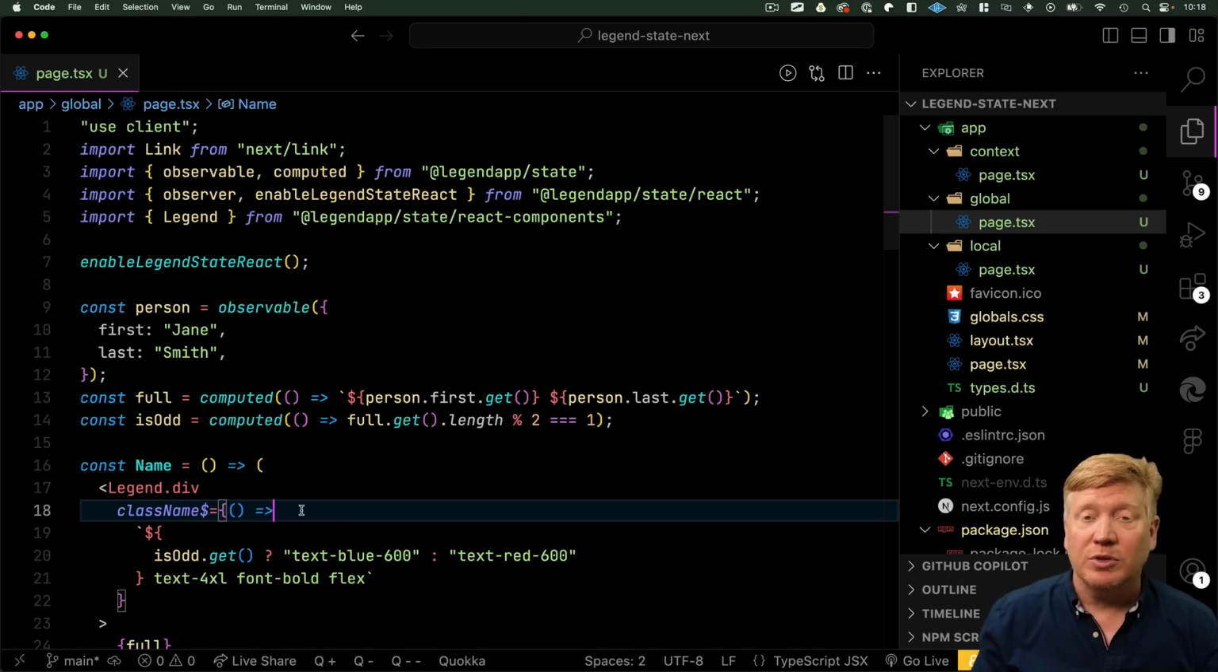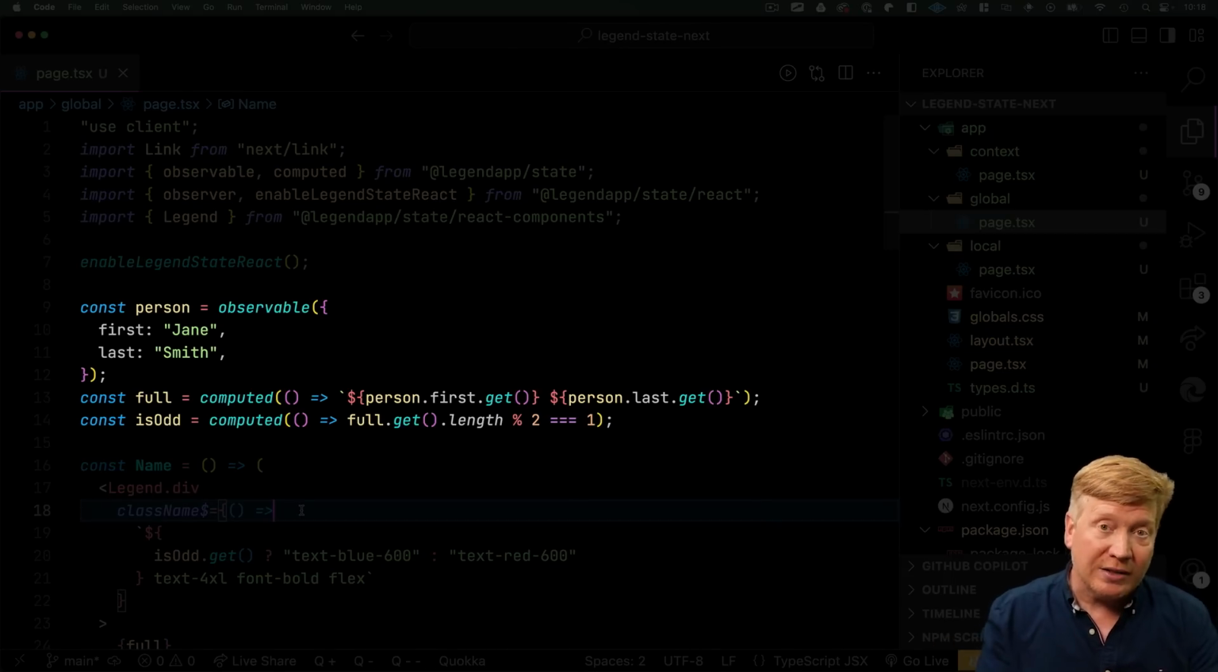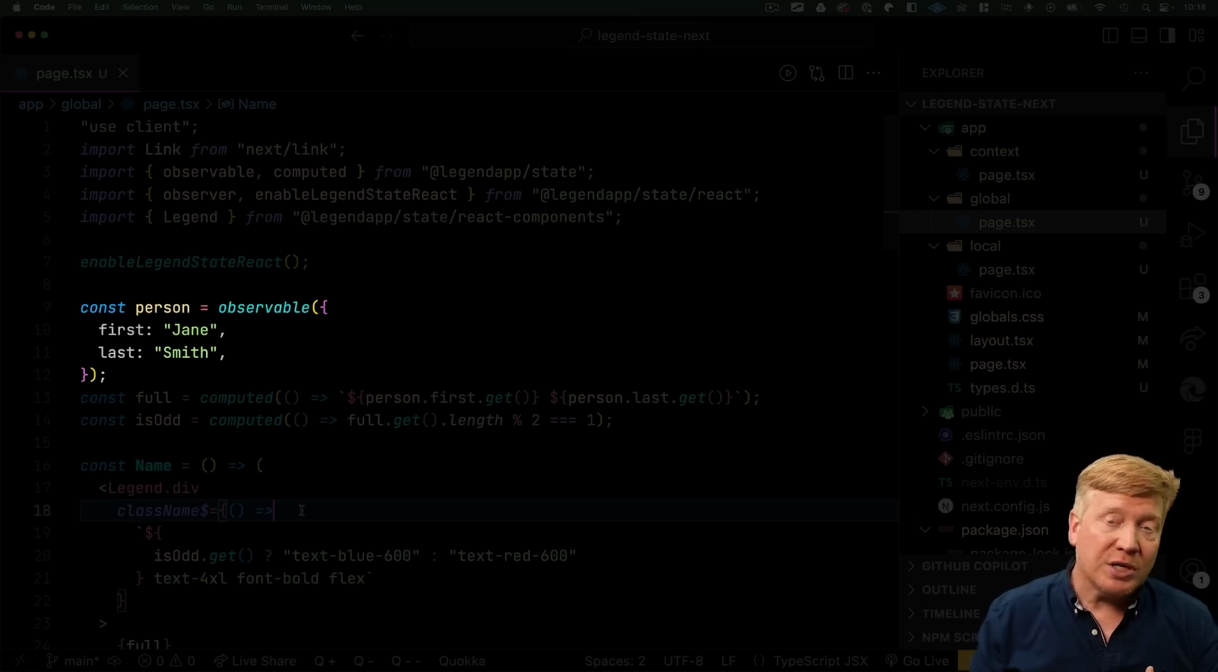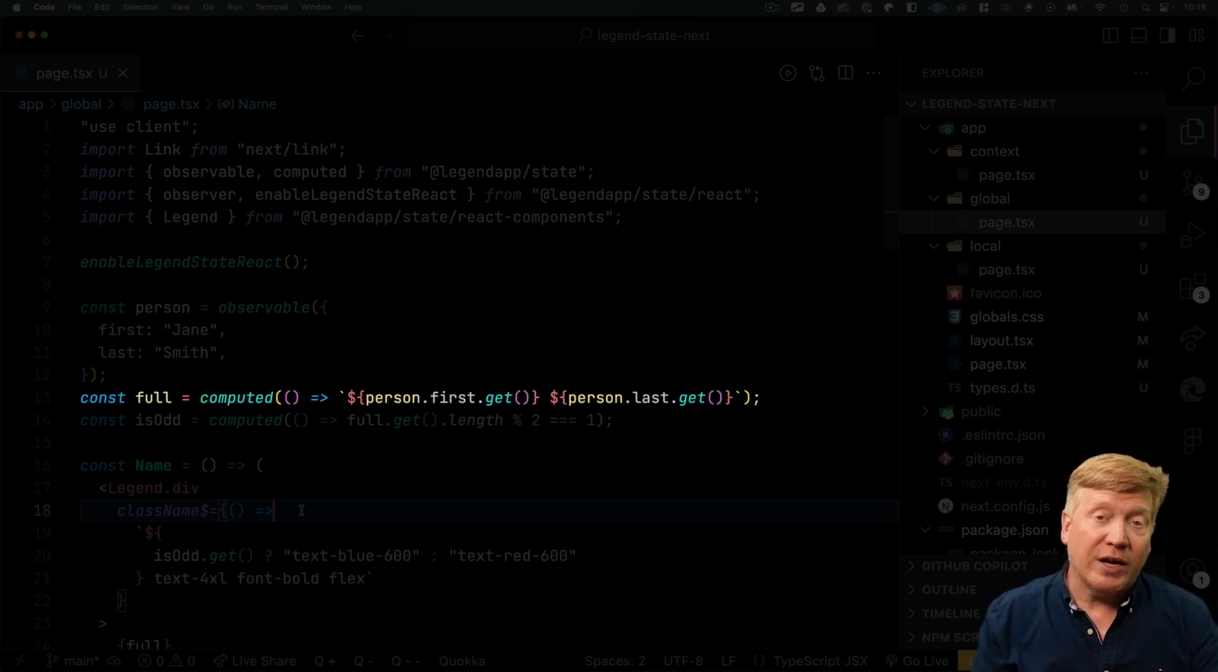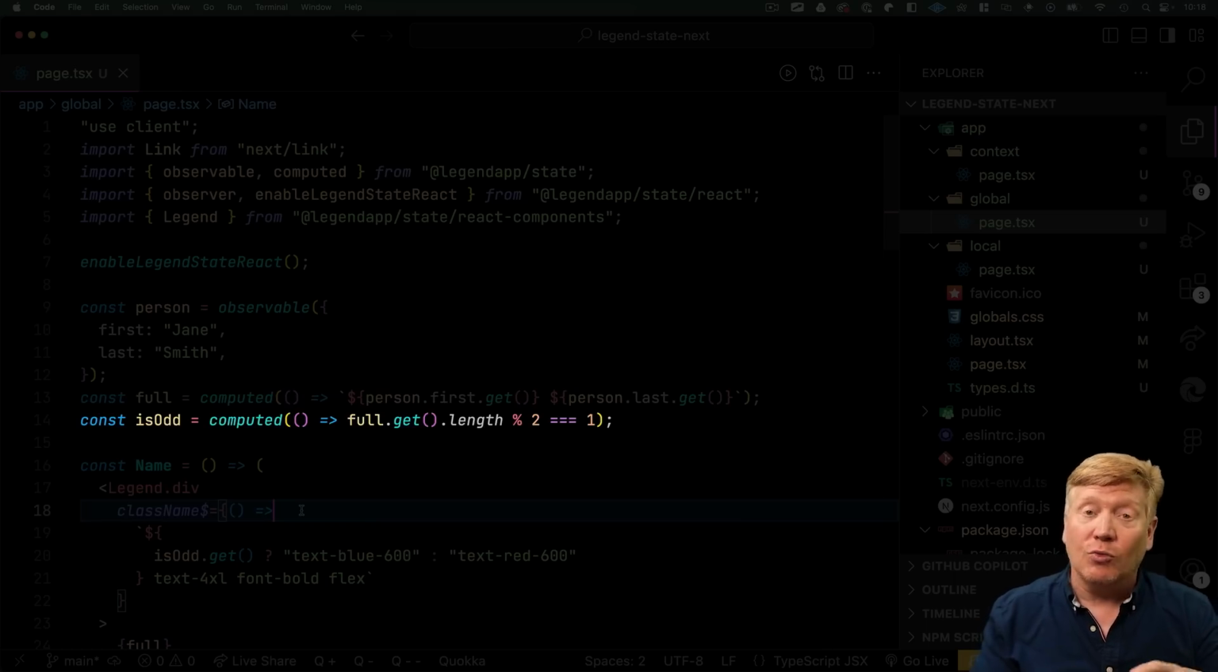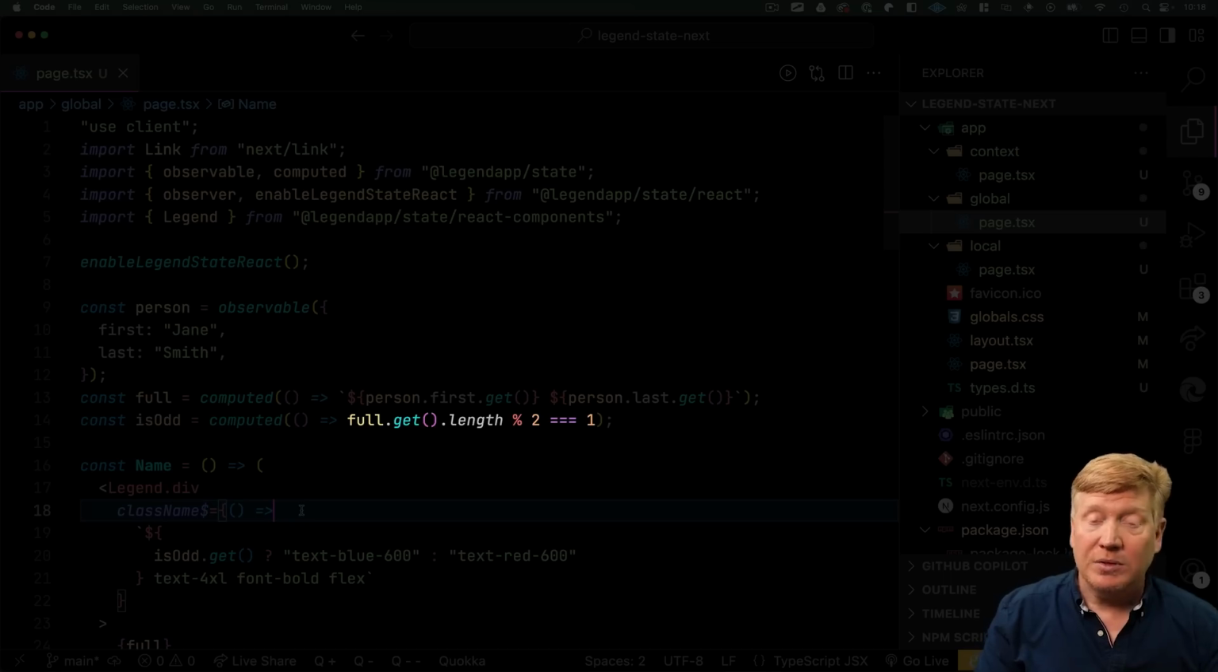So in this global state example, instead of using use observable and use computed, we're just using observable and computed directly right from the Legend app core state manager. So this is their basic reactivity tools that they are wrapping in hooks for us on the React side. Here we're just using them directly. So we're creating a person object that's observable like we had in the local example. We're creating a full computed value that has the full name, and then we're creating a derived value called isOdd that looks at the full name, so where it's a computed on top of a computed, and that tells us whether we have an odd or even number of characters in the string.